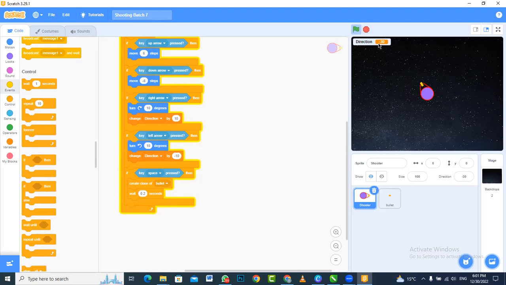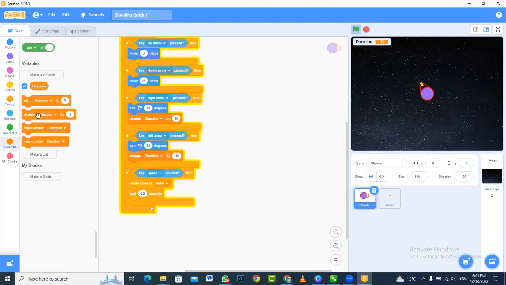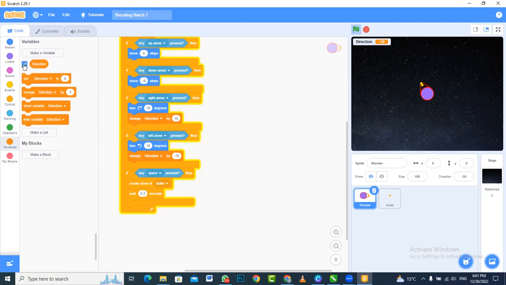Also, you can see what direction your character is facing right now, and maybe you don't want this direction to be shown here. So what you can do is go to variables, and when you see this direction variable that we have created, just uncheck that. Now it can't be shown on screen. You check that and it would appear on screen. Okay.